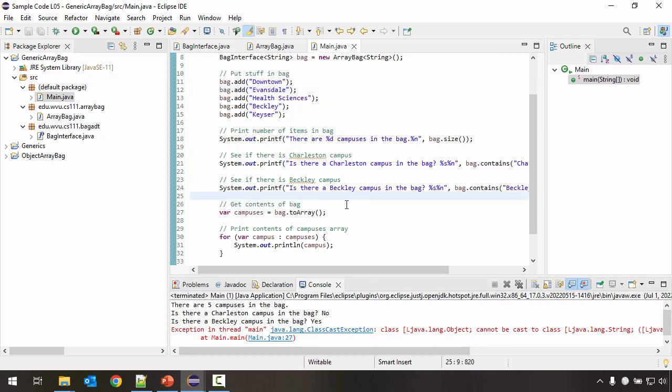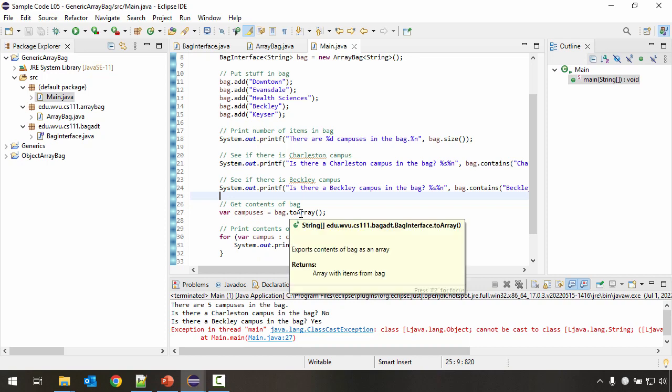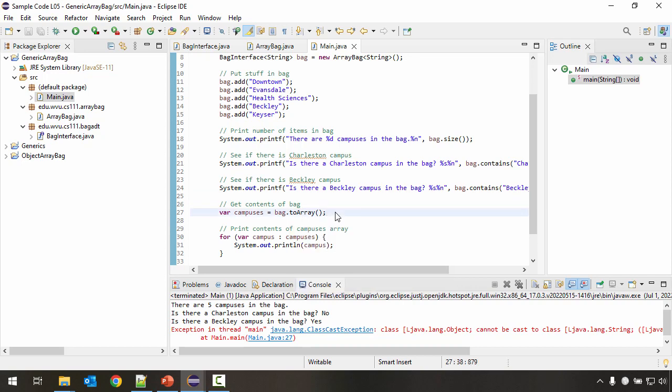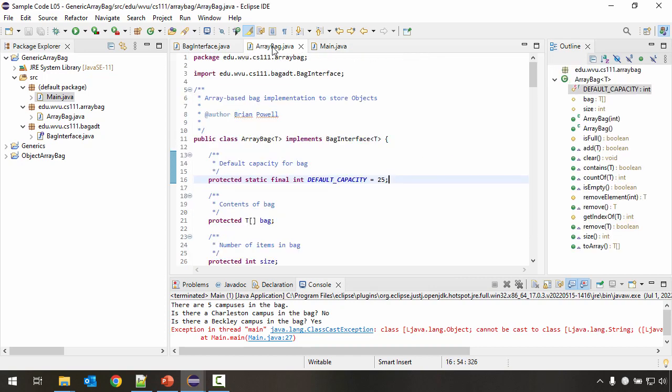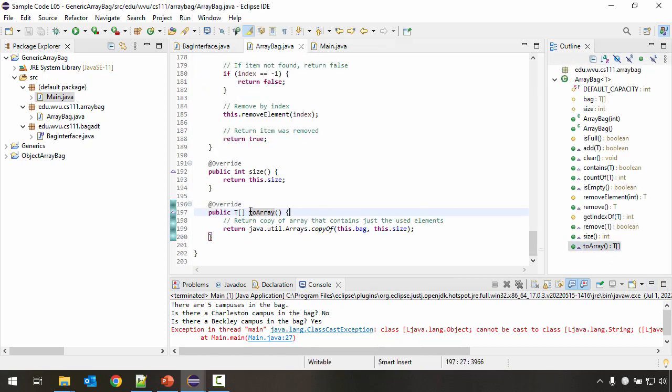If I hover over these items here with the var keyword, you can see that it thinks it's a string array, and it thinks that toArray is returning a string array. So you would think it's not actually trying to do any casting there. What's going on is, if I go back and look in my array bag class, down to toArray here, I'm returning an array of type T, and that's going to be string. It's returning a copy of whatever the underlying type is.